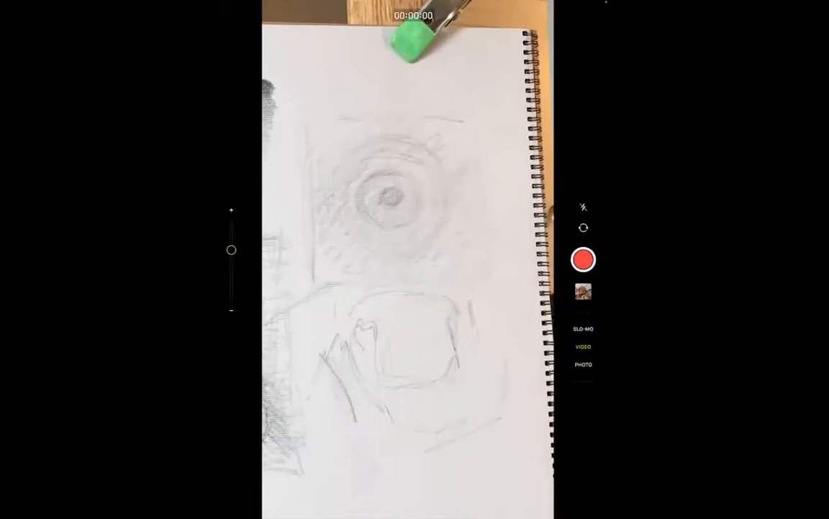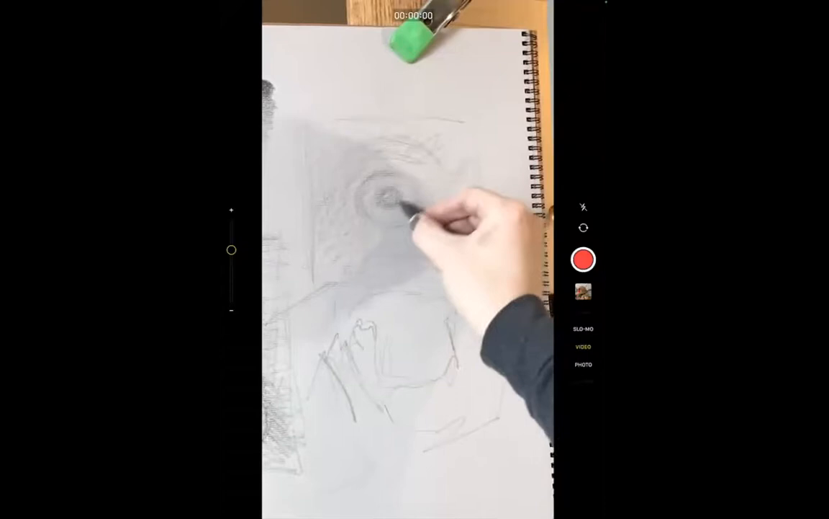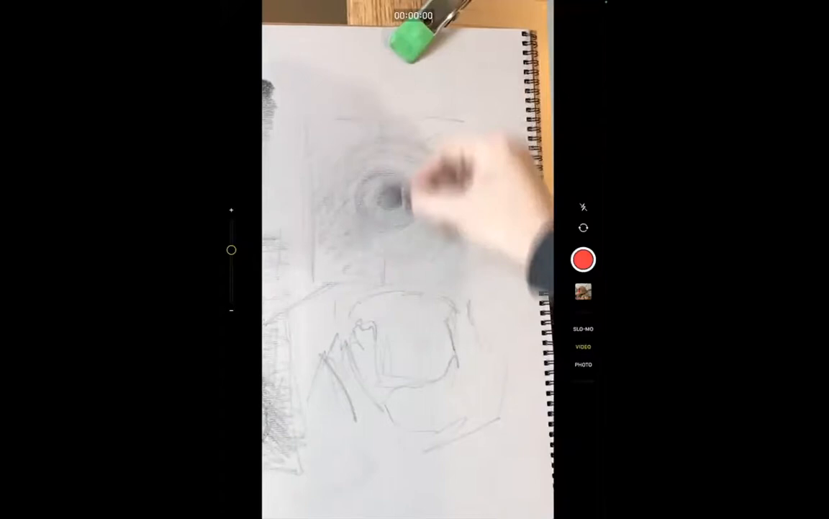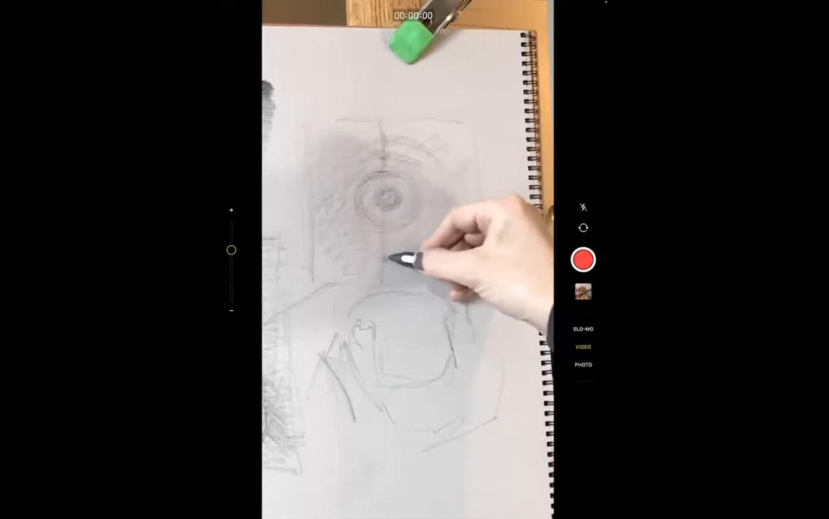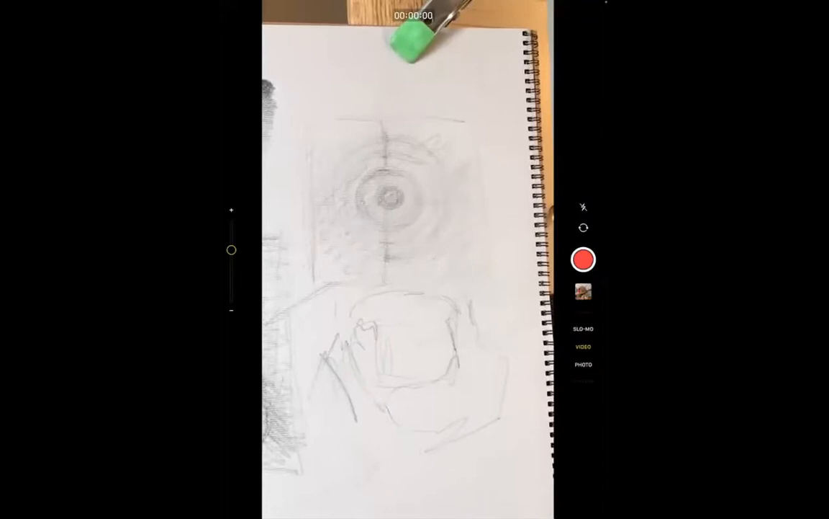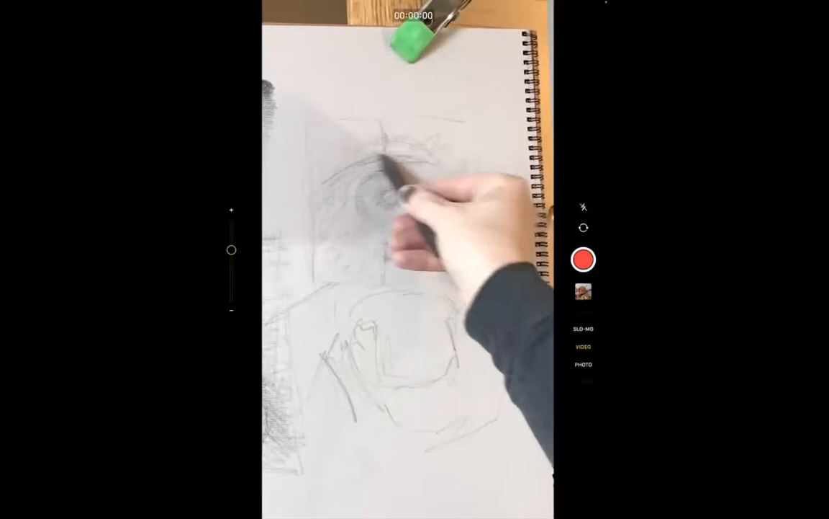So keep everything nice and light, nice and value-based. Okay, now, what you wanna do is come about halfway between the top of this circle and that circle, come about halfway down. And down here, let's go ahead and do the same thing. This is the bottom of the circle, so halfway up. And then we're going to go ahead and just draw an arc.